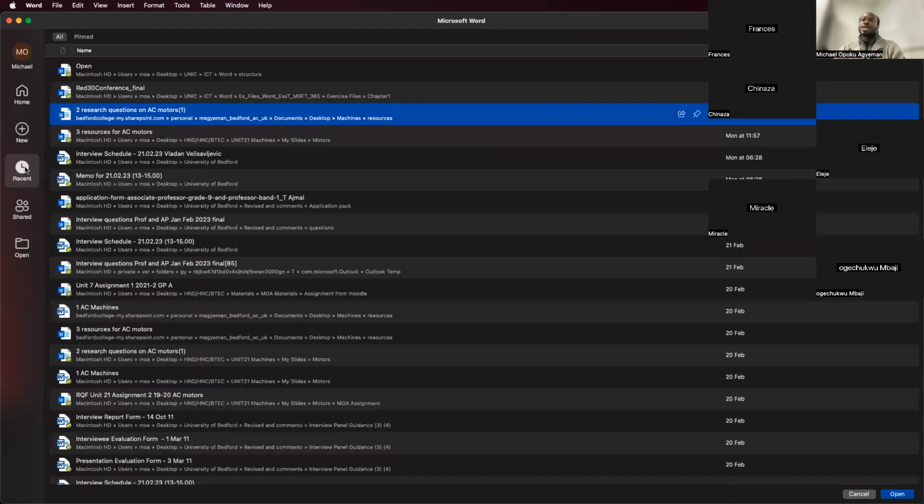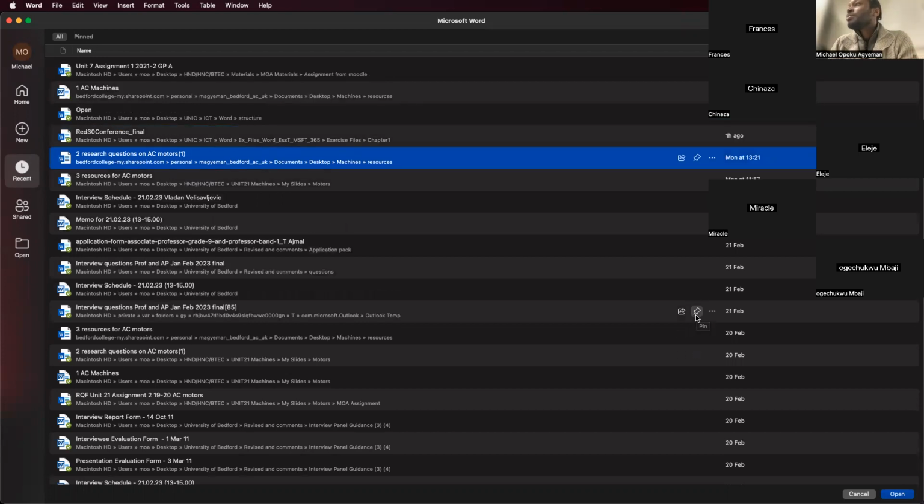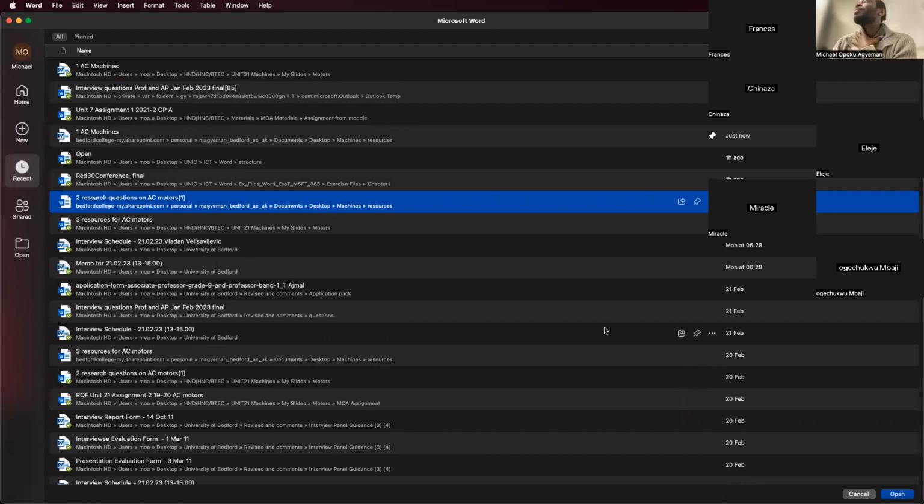If you want to see the recent files that you have worked on, I've got a bunch of recent files over there. Let's say I really like working with AC Motors and I want to pin it to the top. I can just go to electrical machines, AC machines, pin it, and that will get pinned to the top. I've got a bit of delay on my side. I've pinned the same thing twice, so I'm going to remove the others.